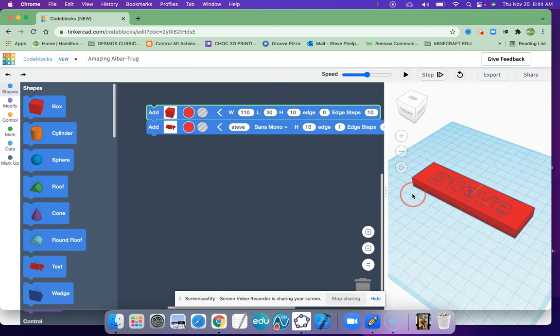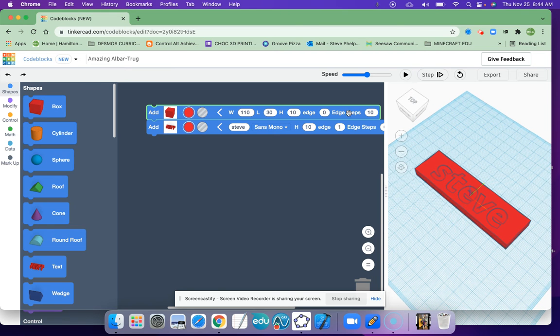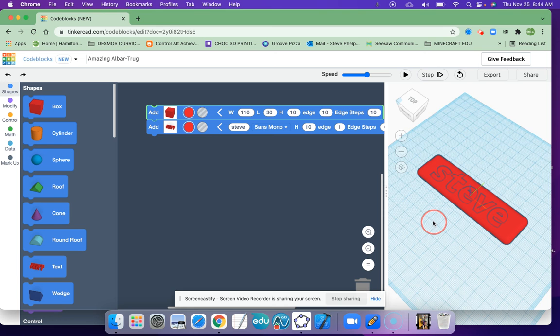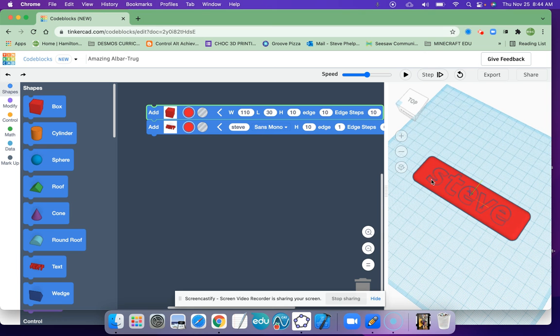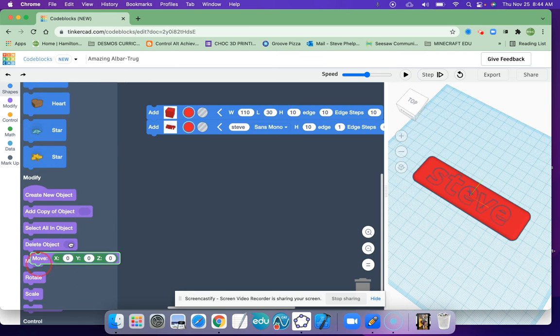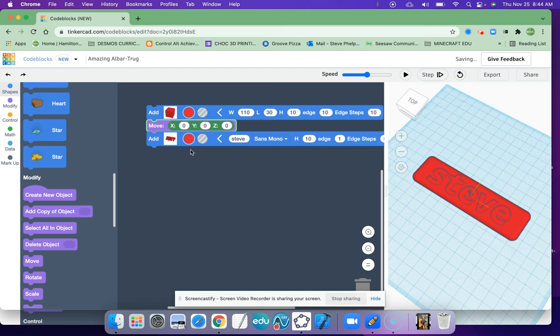Eventually, I'm going to move the letters up a little bit and turn them into holes. By changing the edge to 10, it will really round off the edge as well. So let's do that. That is perfect. I need to move this box about 10 units to the left so there's room for the hole. So I'm going to grab the move block and put it in between the box and the text. And I want to move it to the left in the X direction, so that is -10.